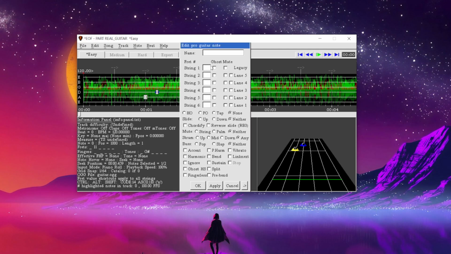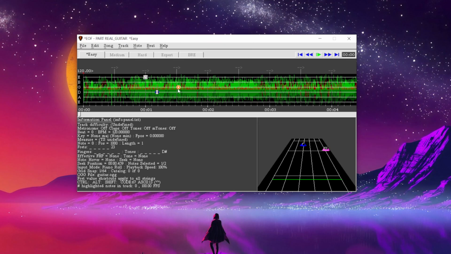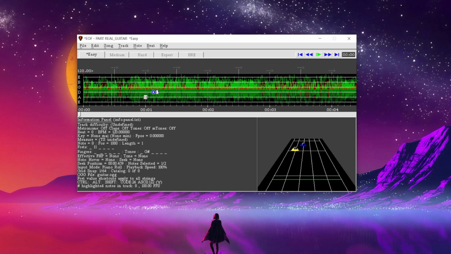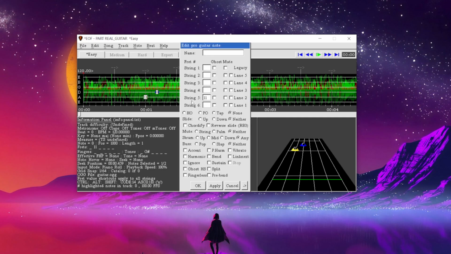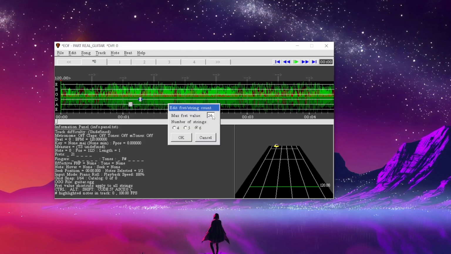And you can also change the string. So if I didn't want it on this string, I can just go ahead and put it there. Yeah, you can just change it directly in there too. So if you want to change one note to, like, a chord or something, you can just do it here. It also wouldn't hurt to go up here to Track, Pro Guitar, and then set number of frets/strings, because sometimes this can change on you. So make sure this is set to 24, and then you're on 6th string, obviously. And then you can go past 22 up to 24.